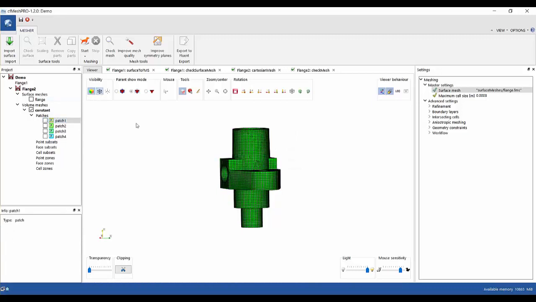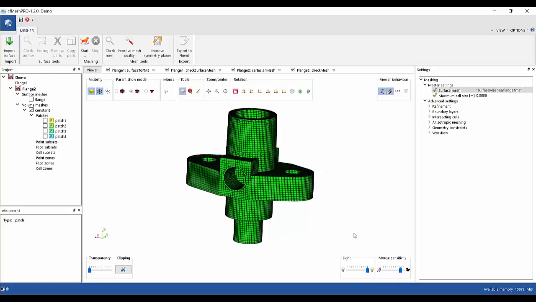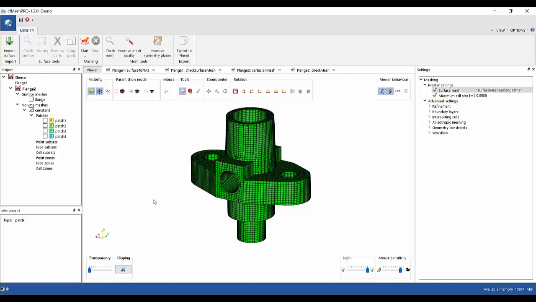In our case, the volume mesh is already OK as it passed the quality checks, and there is no need to use the Improve Mesh Quality utility. Similarly, as in our case, there are also no patches that are symmetry planes. There is no need to use the Improve Symmetry Planes utility either.